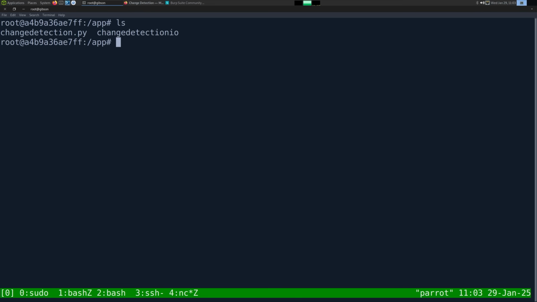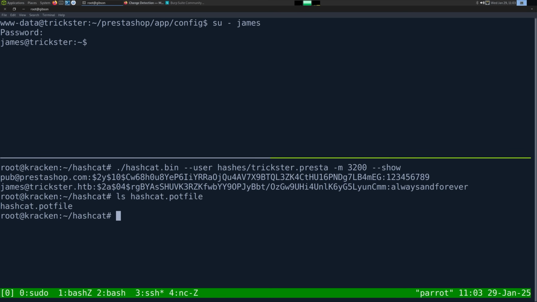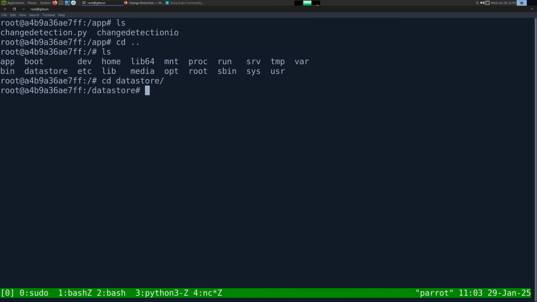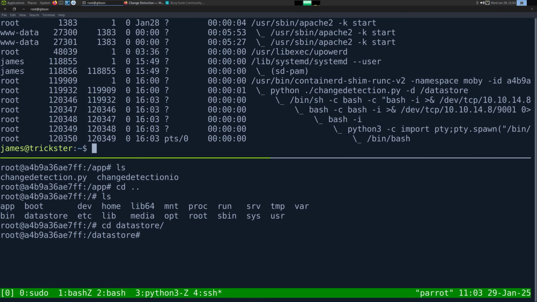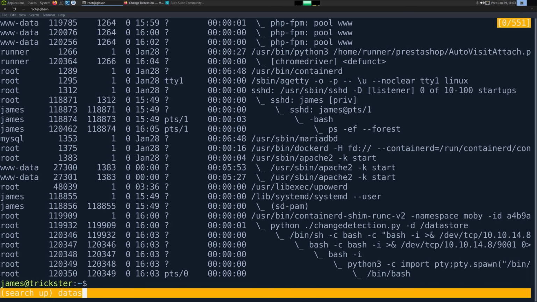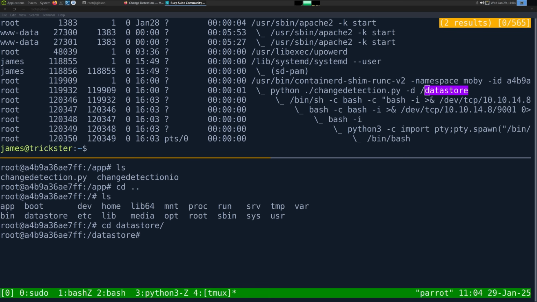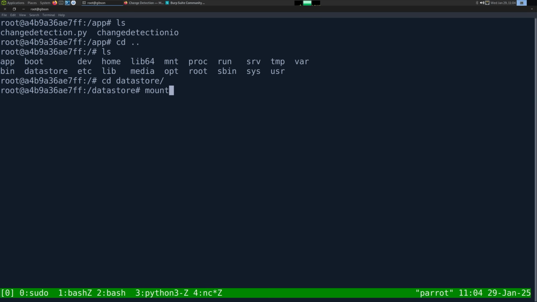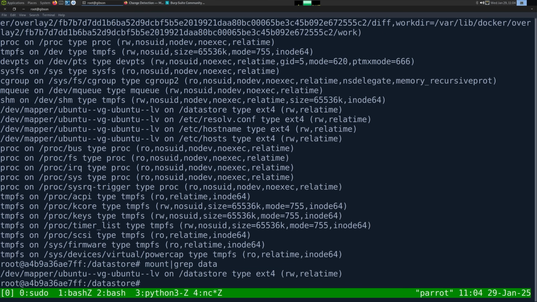So my first step is looking at the datastore directory. And we saw datastore with that SSH, right? Remember when we did a ps -ef --forest? Datastore was pointed to this directory. Also, I bet if we went on this shell and did a mount command, oh God, that is big. Grep data. We do have it mounted here.